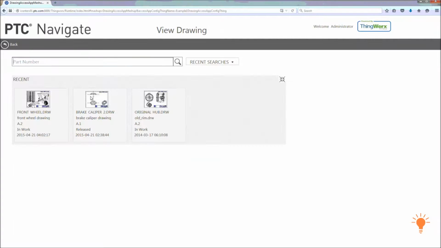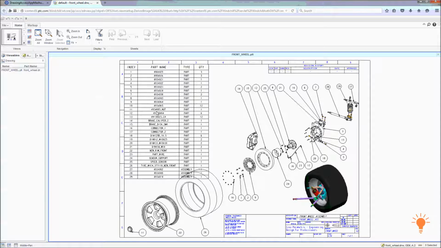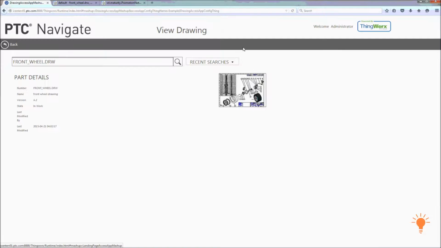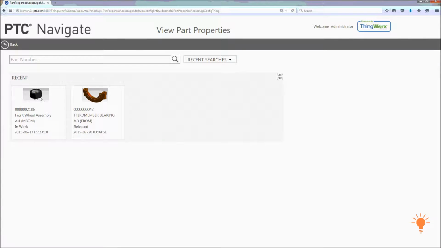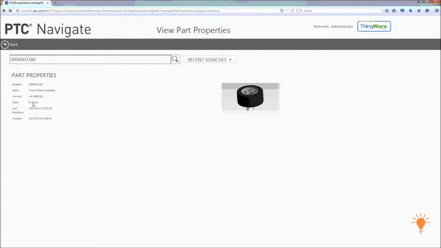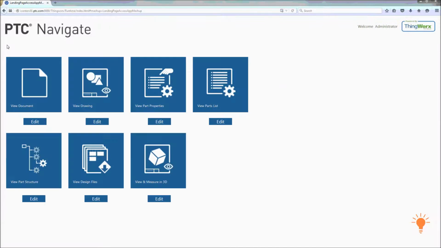With the drawing, again, here I've got some recent searches. I could put in a part number and find some more information. But from here, directly, I can open my Creo View application and see the full drawing and all the information related to that. Again, a very quick and easy way to get to that information. Part properties might allow you to see things like lifecycle state, version, last modified, created, or if in your Windchill system you've got lots of other business properties that you've added, you'll be able to see those here too.